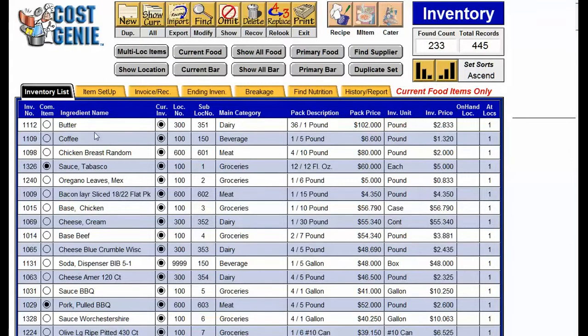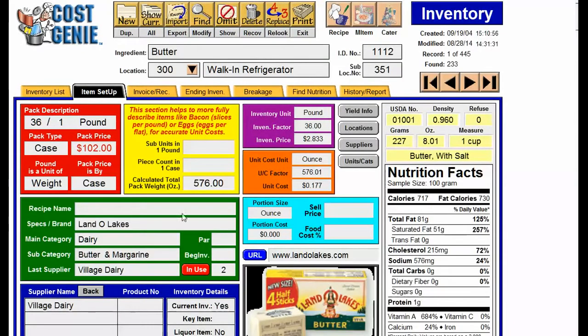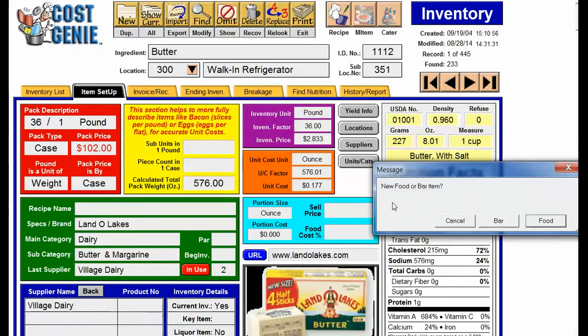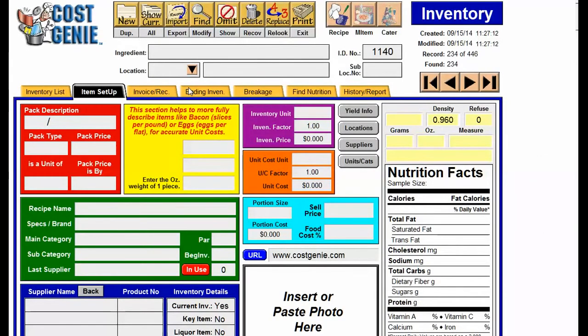Now this shows you the inventory list. These are the items that have been inputted. Now you can use ingredients or item or inventory, whichever term you like to use. Now there's no inputting into this layout. It's all done through the item setup. Now in order to create a new layout, we would click New from the toolbar, click Food or Bar. I'll select Food, and then you have your blank layout for you to start inputting.